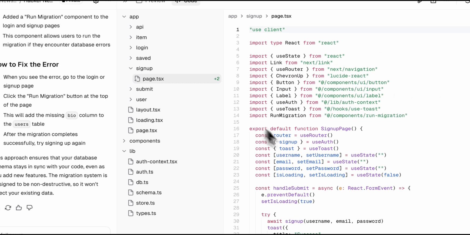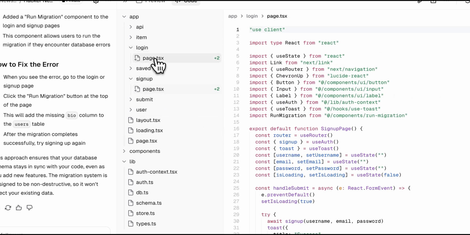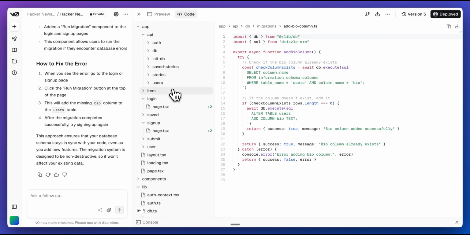We have the different routes and pages for whether you're signing in, logging in, and then we also have a number of API routes within here.